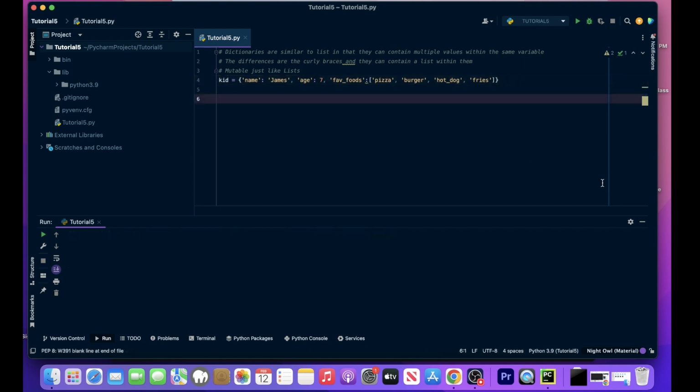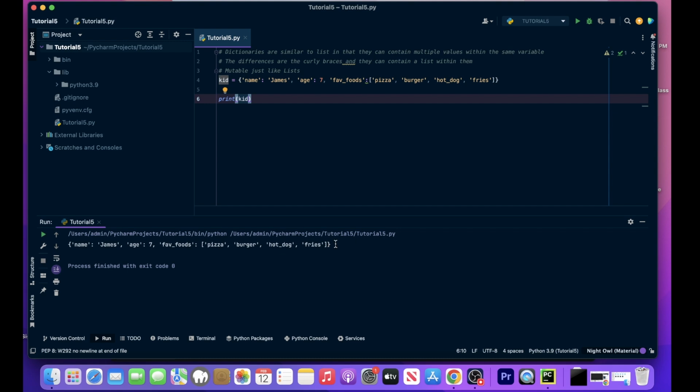But since we're only working with one kid, we'll just keep it like that, just to make it simple. There are a number of different things that you can do with a dictionary. The most obvious thing we can do is print. So let's go ahead and do that. Print kid. And if we run that, you'll see the output is the exact same.